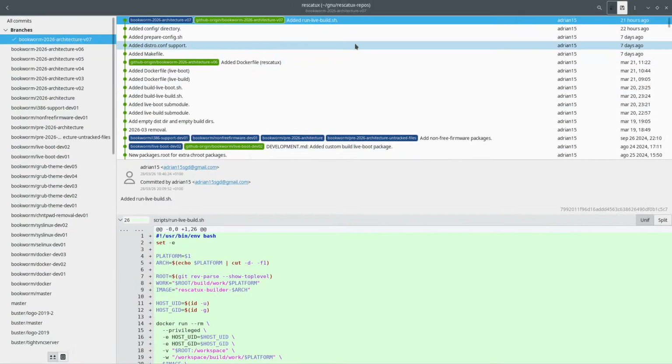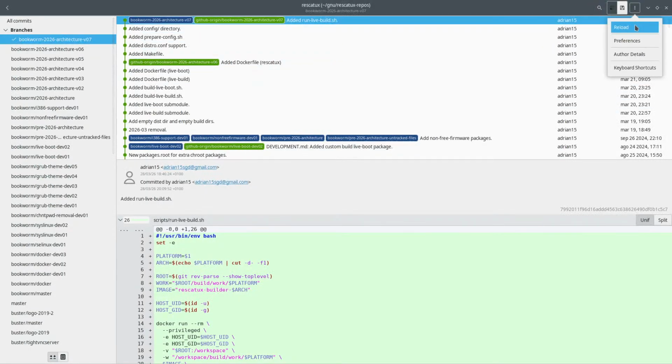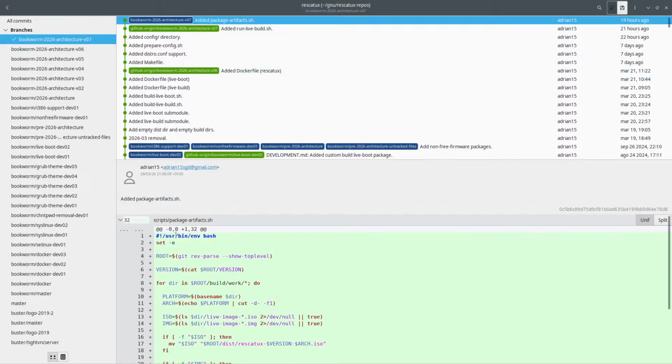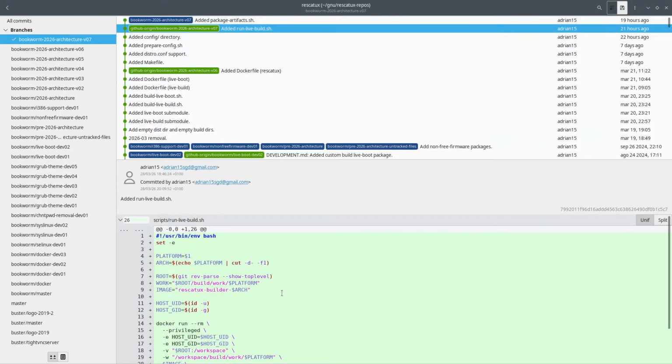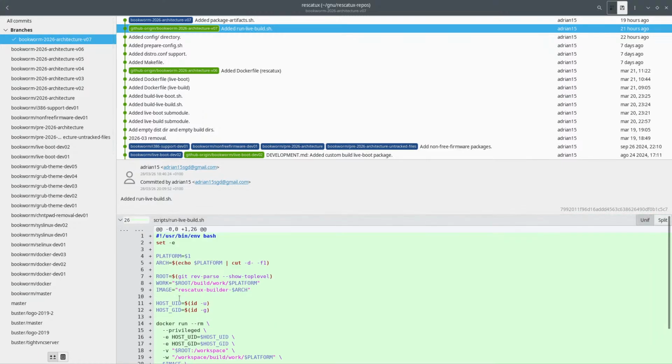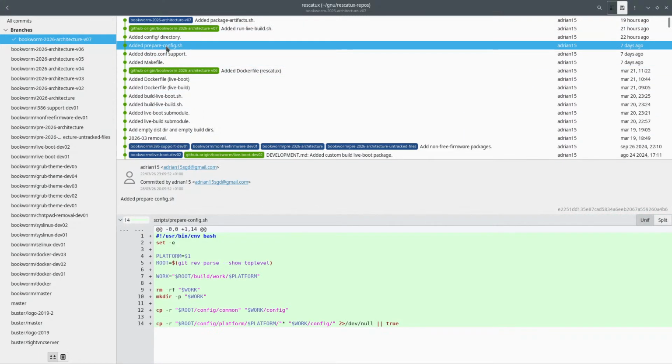So let's check what was the latest change that we did here. There's the package artifacts thing that we still need to test. This is the run live build thing, and prepare-config should be improved, and we would have that config directory with the switches. So we will see how we do this.